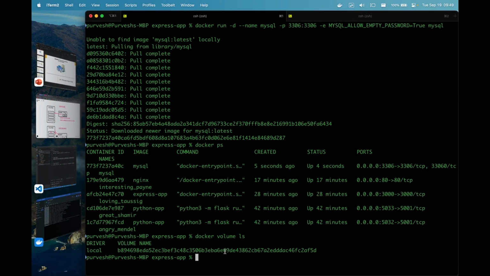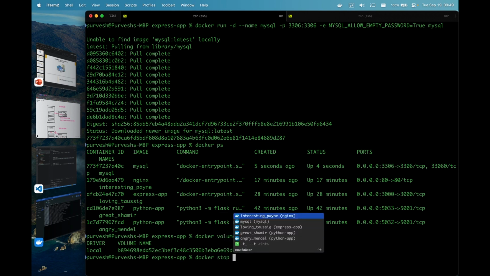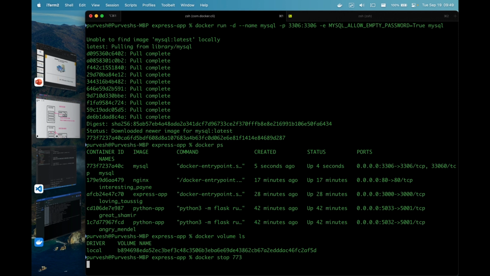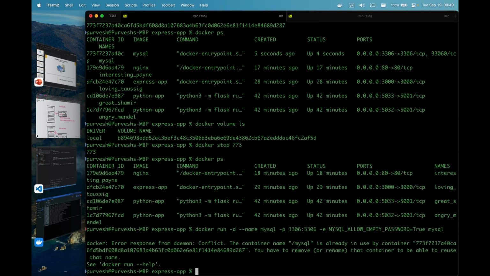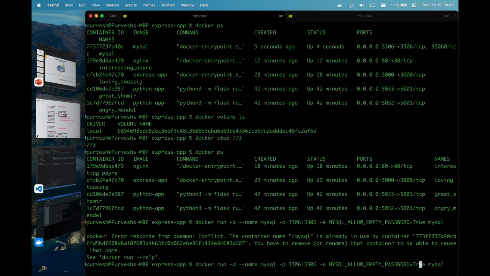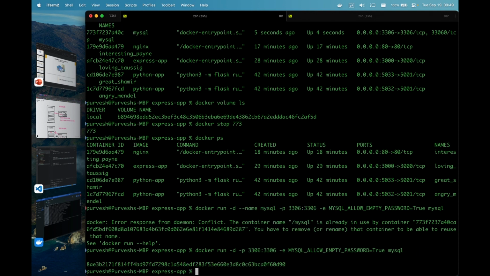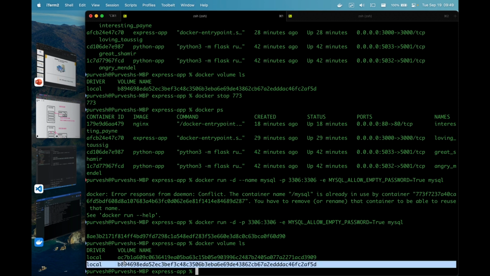If I do docker stop, to stop a container you write docker stop 7773, then it will stop that container. So it won't have MySQL again. But if I write docker run, I'll just remove the name because the container name should be unique. So it has created a new container. And if I write docker volume ls, there is a new volume.